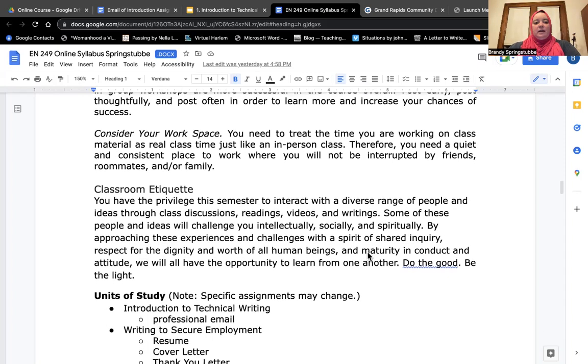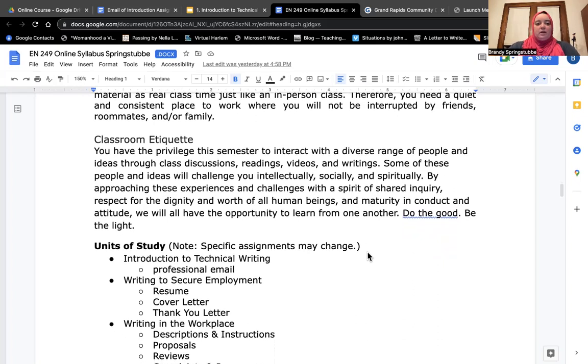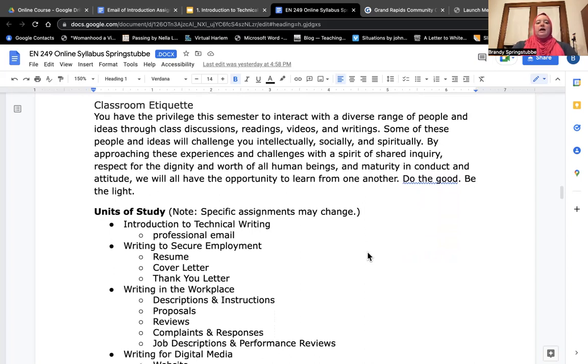Let's see. Consider your workspace. If you haven't thought about it before, you really need to pay attention to your workspace and making sure that you've got the time, the space set aside, that the people around you are cognizant of the time that you are working and are treating it as your work time, not interrupting you.